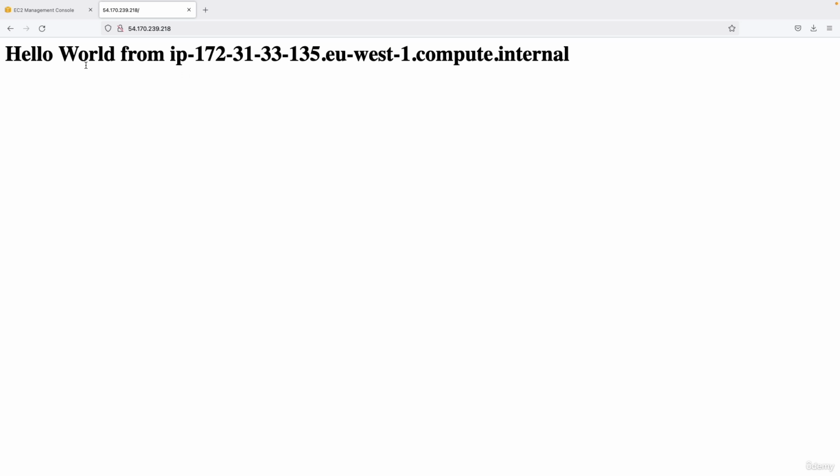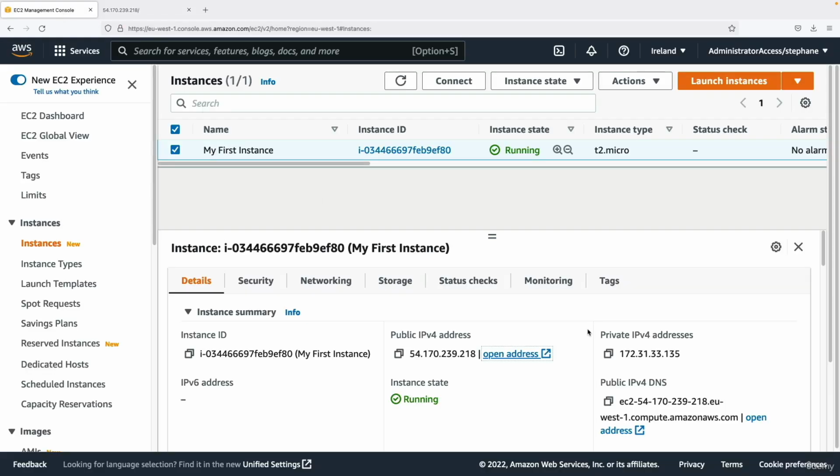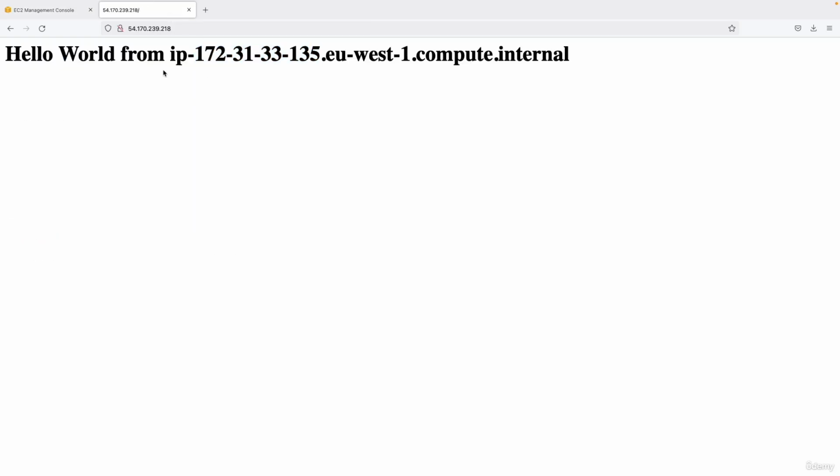And in programming, when you do something for the first time, you usually say hello world. So this web server is telling hello world from this IP right here, which is not the public IP. This IP right here, 172.33.135, actually corresponds to the private IPv4 address. So this is something that I programmed myself. So we use the public IP address to access it, but we have the private IP address in here, and we have the hello world.